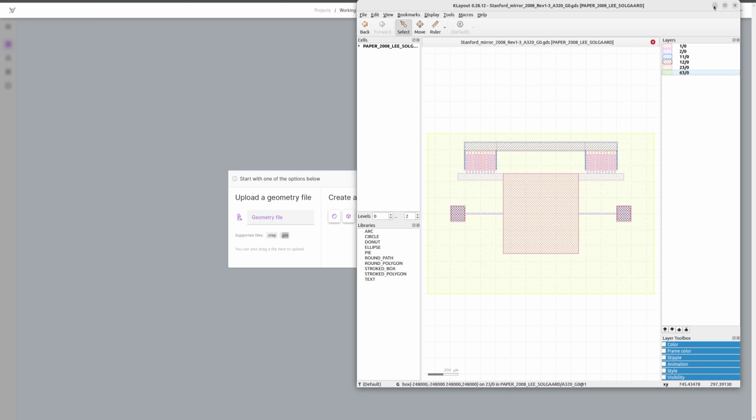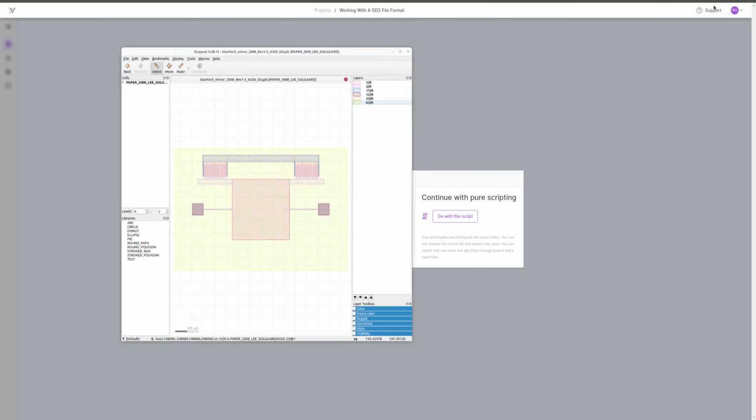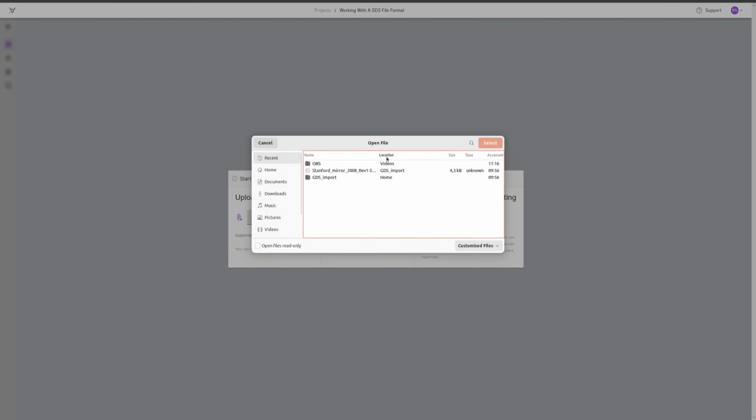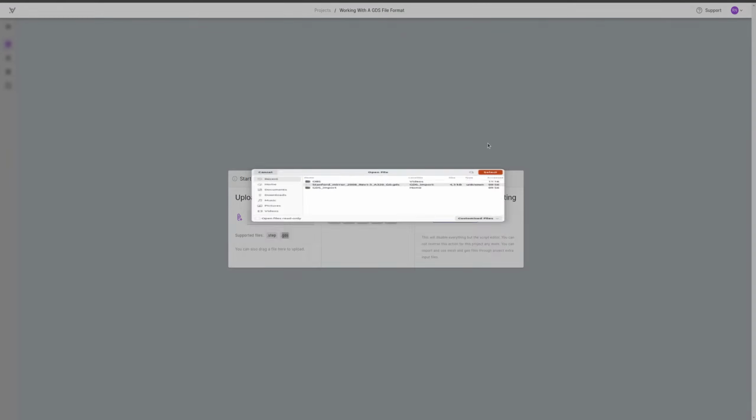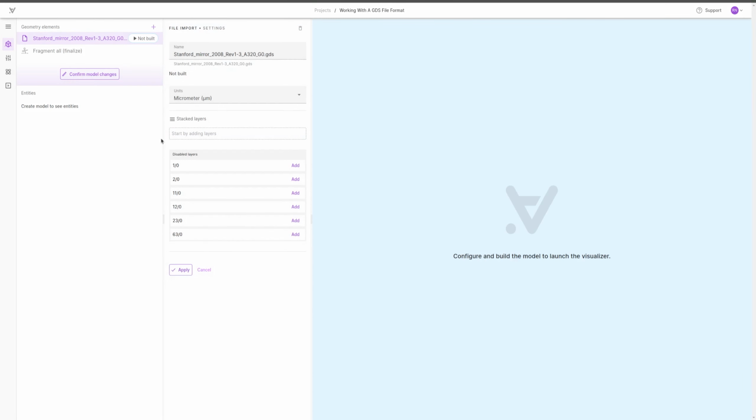Now I'll open the same file in Allsolve. So I have a file with the .gds extension. So once the file is open, we see the settings tab, under which we see the name of the file that was uploaded. And then we see the units, a drop down for setting the units. So we have different options: the meter, millimeter, micrometer, and nanometer. The default is micrometers. Most of the MEMS devices are in micrometer scale.